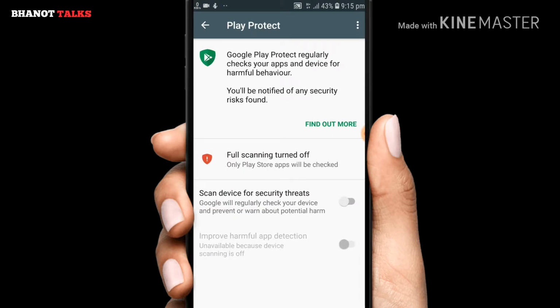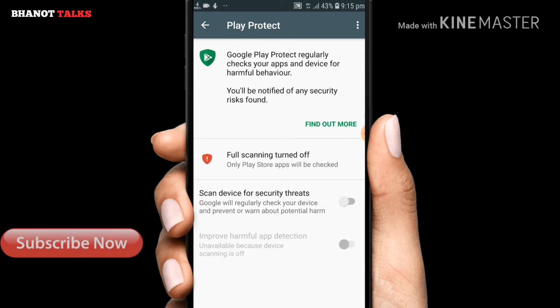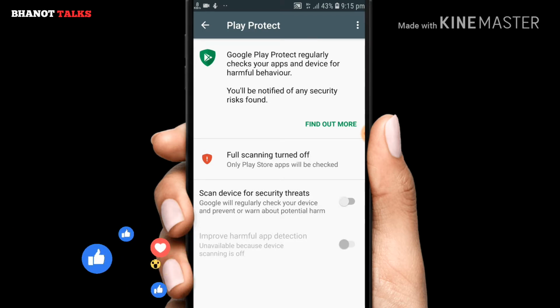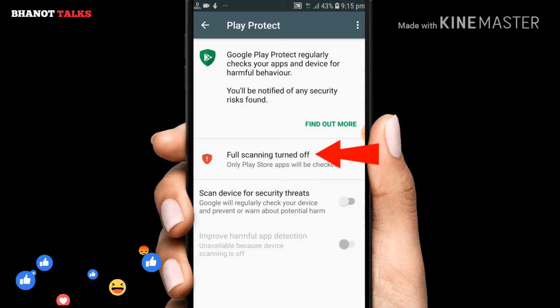Here you will see that it is saying Google Play Protect regularly checks your apps and device for harmful behavior. You will be notified of any security risks found. So guys, this is the setting which you have to apply. Now listen carefully, you see that it is telling me that full scanning is turned off, only Play Store apps will be checked. It means that it would only check the apps of Play Store, and in case you have installed any third party app or an app from any other website, that particular app would not be scanned. So this we have to enable.